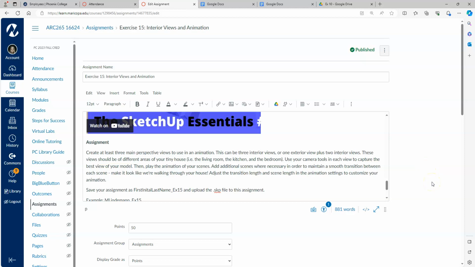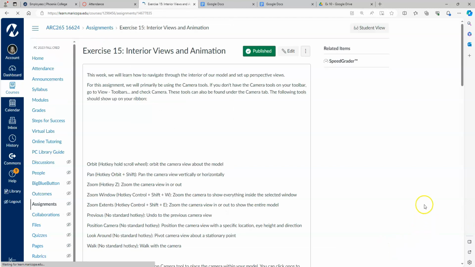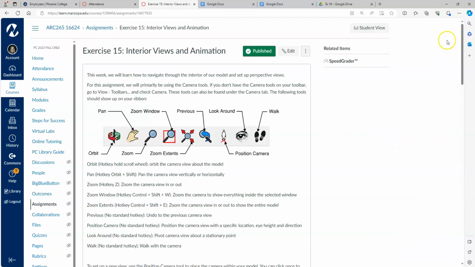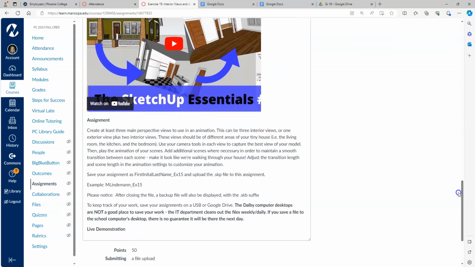So these would be like those main ones that we first set up in the beginning, like your main money shots of your space. And these views should be of different areas of your house. So, don't give me 3 views of your living room. Show me the rest of your space. Show me your bedroom. Show me your loft space. Maybe you want to show me the bathroom.